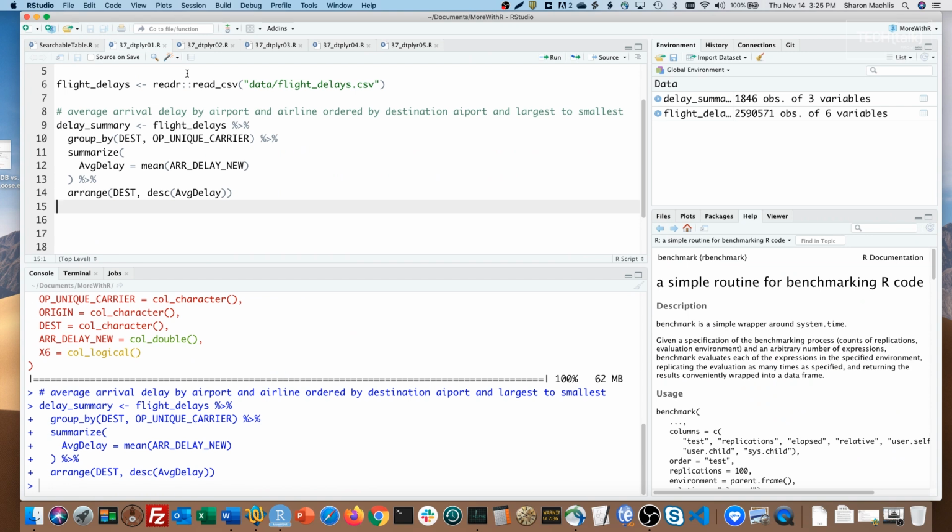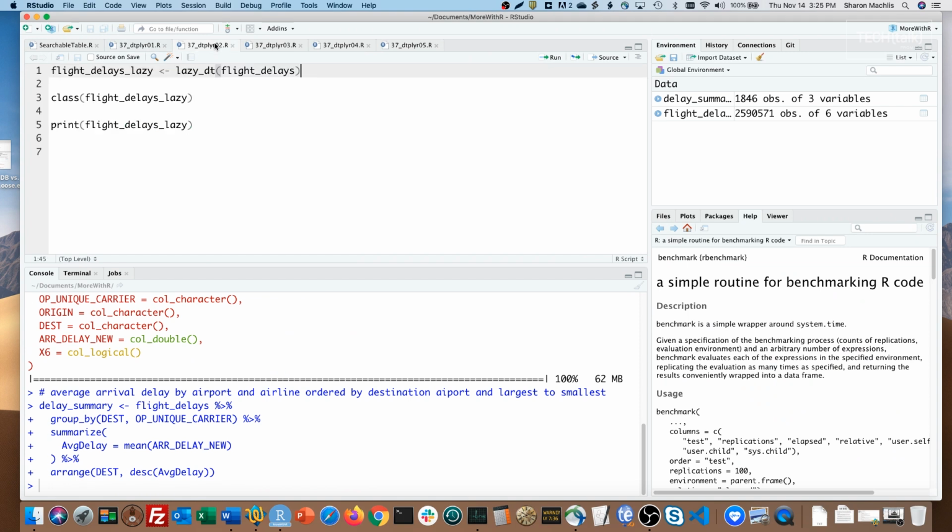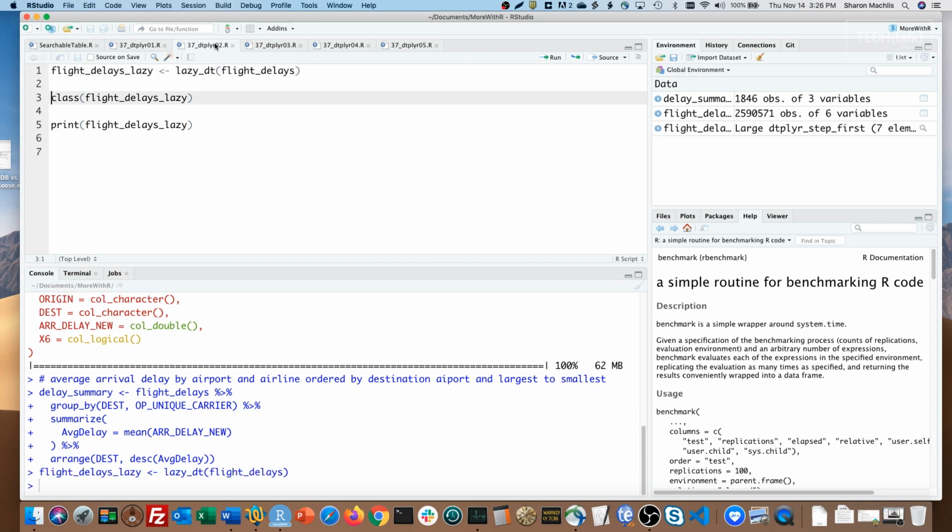Now, how would I do that with dtplyr? First, I'd create a lazy data table version of my data with lazy_dt. Lazy just means that code won't be executed right away, but only when specifically requested. This lazy object is a dtplyr step object.